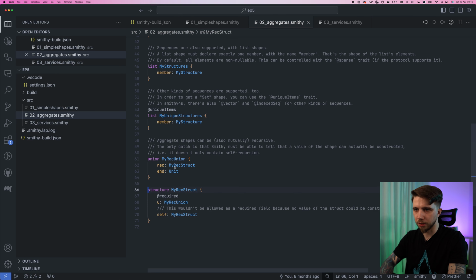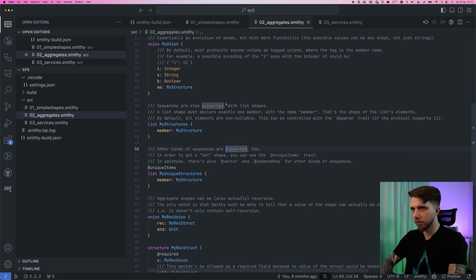Yeah, so we first have a structure. This refers to the union now, and also to the structure, but you can also have other data in here. And this is much more useful, I think. So yeah, that's it about aggregate shapes. I hope that was clear.